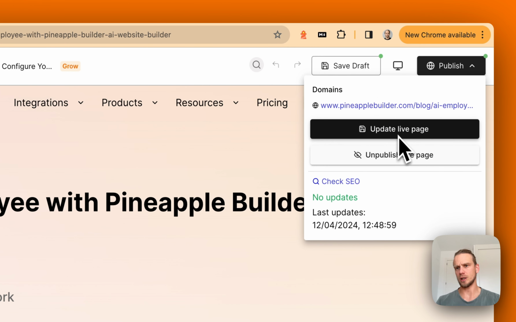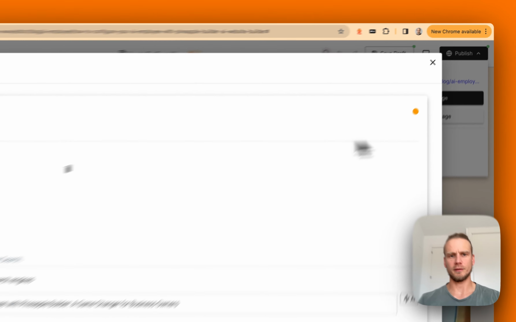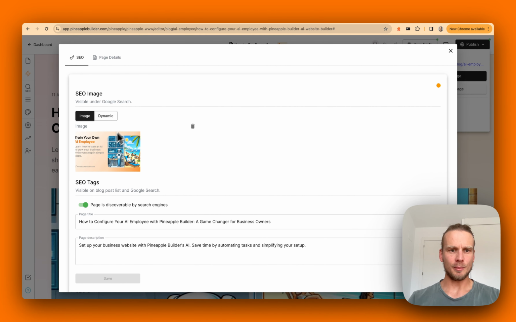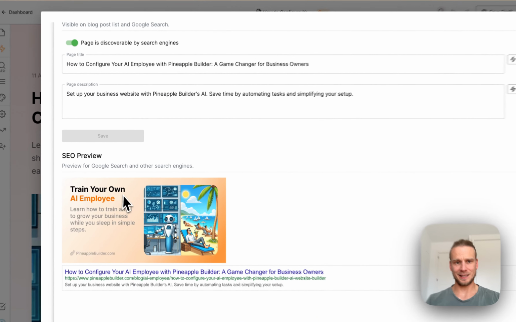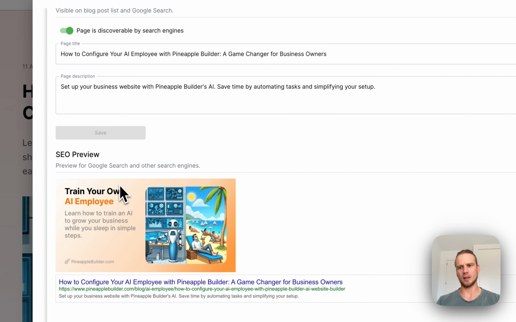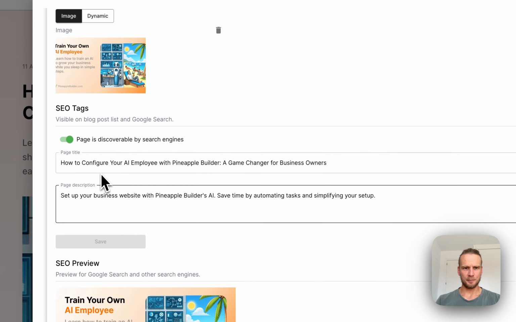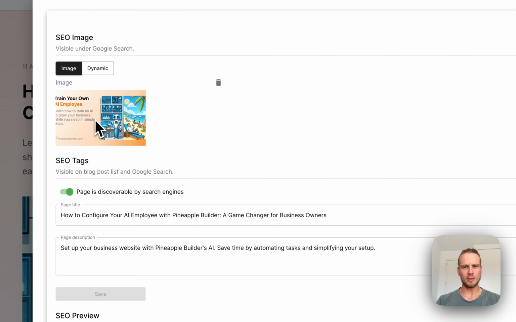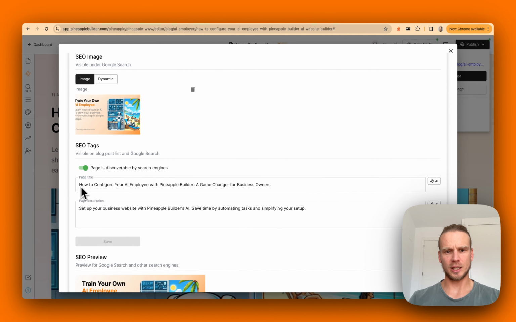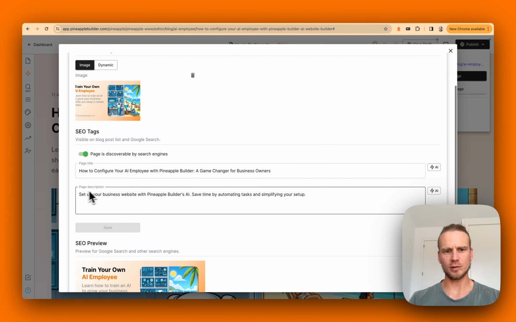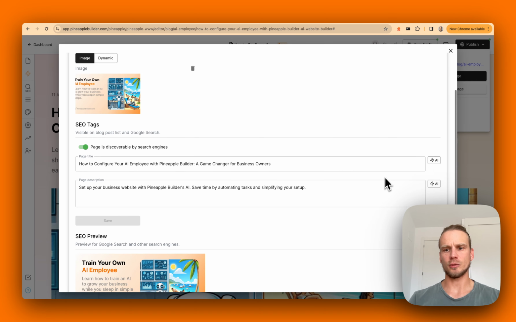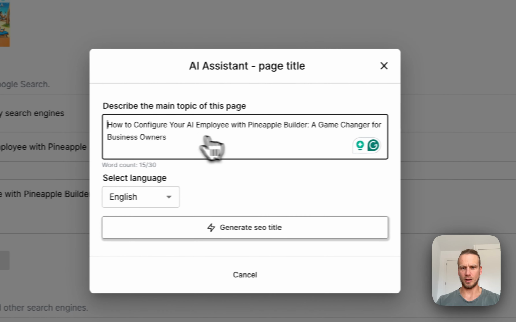So, usually you can just publish here, but you can also click this check SEO information here, so you can jump into SEO and preview how this will look on social media, but also on the Google search. So of course you can add the image, upload a new one, you can edit the page title and description, and also use the AI to generate some ideas.